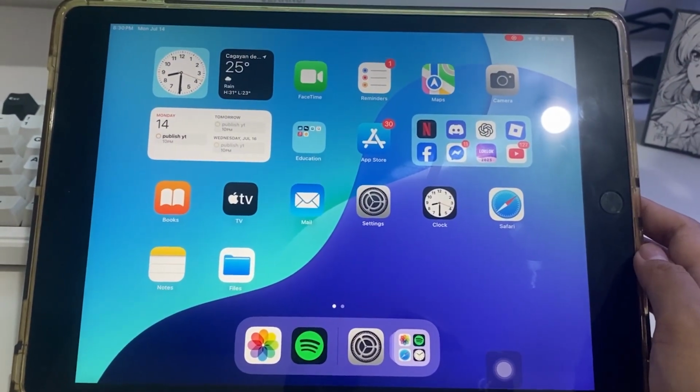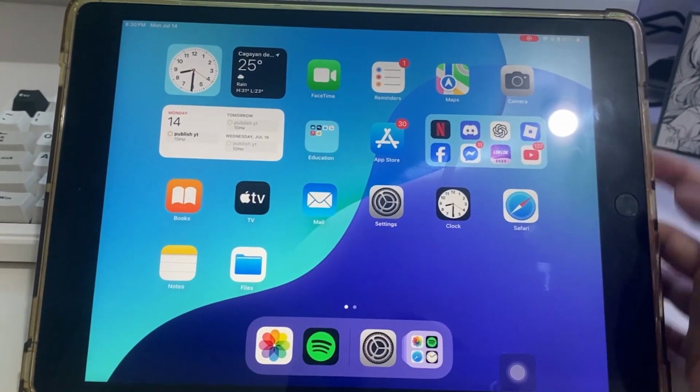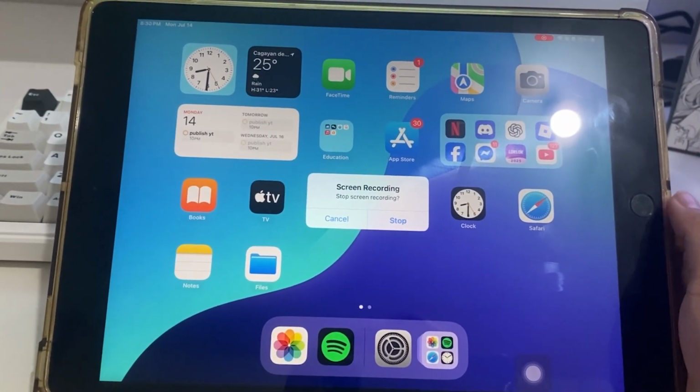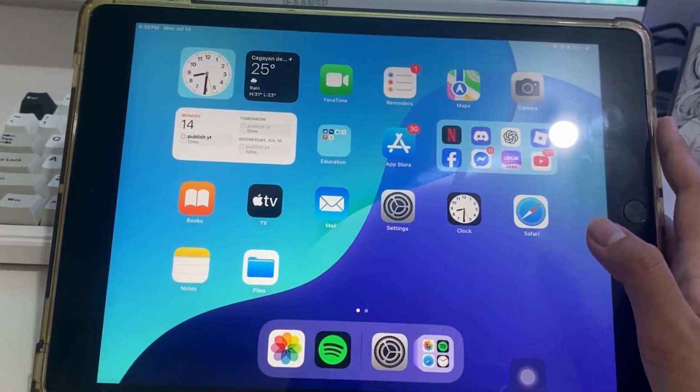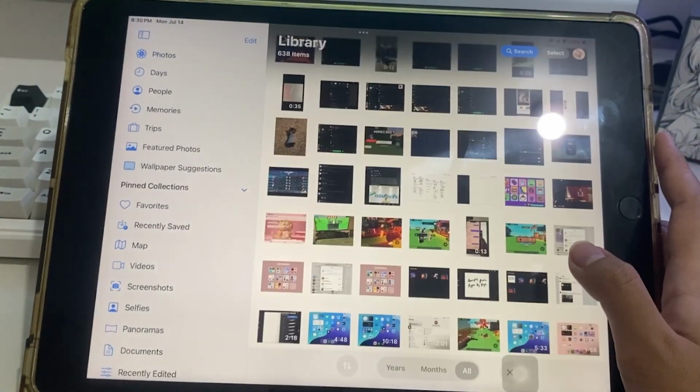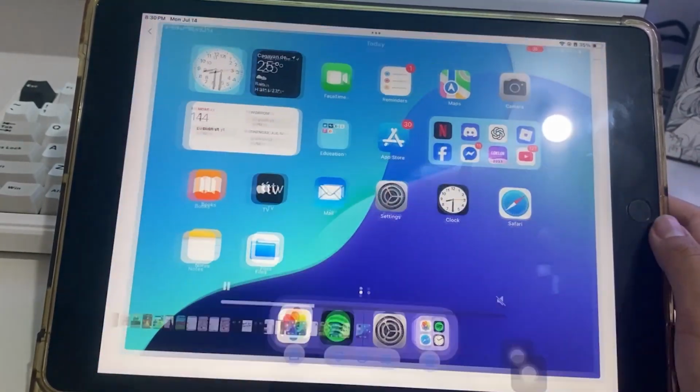Once you're done with recording, just click on the red button at the top right to stop your recording, and this window will pop up, so just tap on stop again. And it will then notify you that it is saved to photos. You can tap on that, and you can then see your recording from your camera roll.